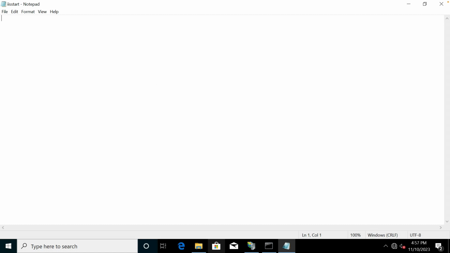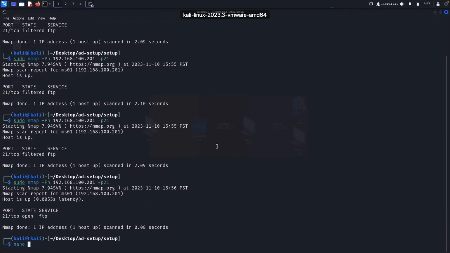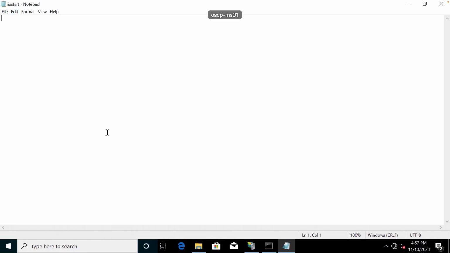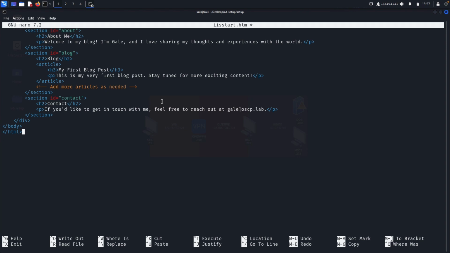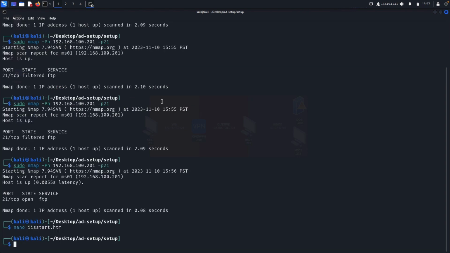I've got some code here that I can reuse and it'll make things a little bit easier. So I'm going to copy this out. And we're going to transfer it over to our Kali box, which will then allow us to transfer it over to the MS01. So I'm going to say nano iisstart.htm. I believe that's what it is. Yes. Paste in what I have for my template. Save it. And let's do good old impacket SMB server again.